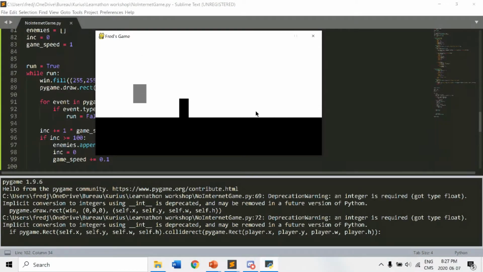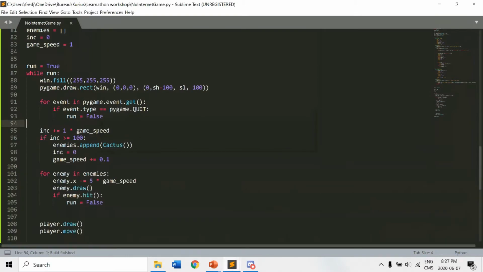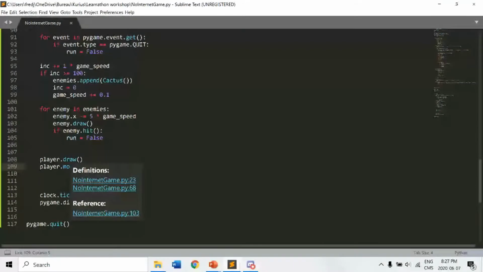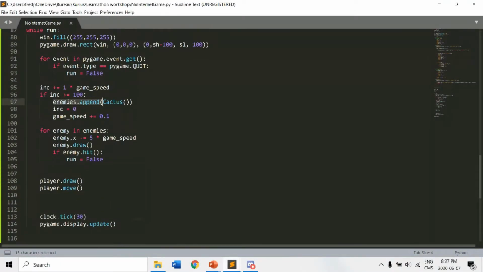Okay, well, first of all, we can see that the enemies are moving faster. They're spawning closer to one another, so that's working well. The guy cannot jump. That's weird. If you copied, it also doesn't spawn. Okay, well, did you have player.move here? And if cacti aren't spawning, then are you making sure to append the object to the list?